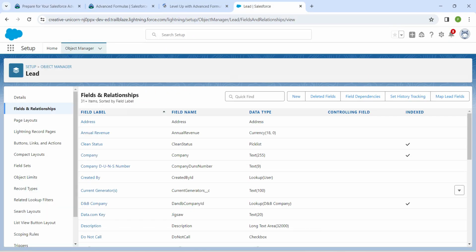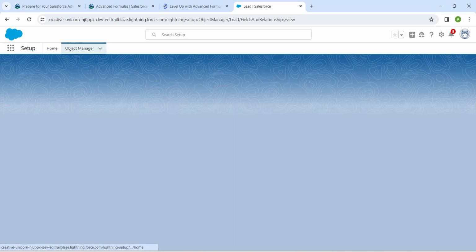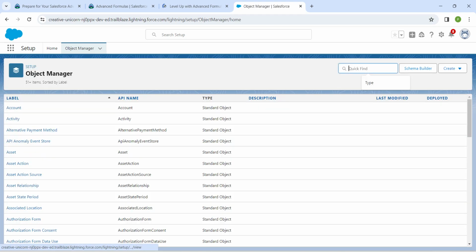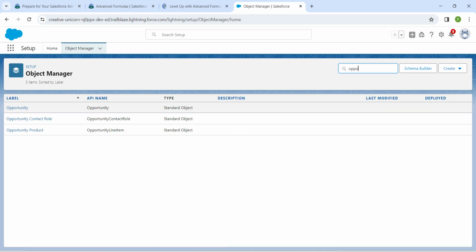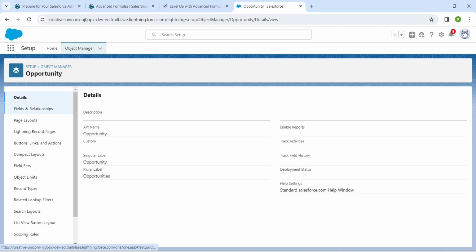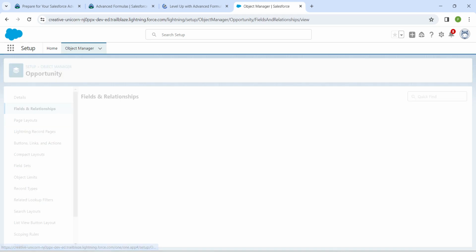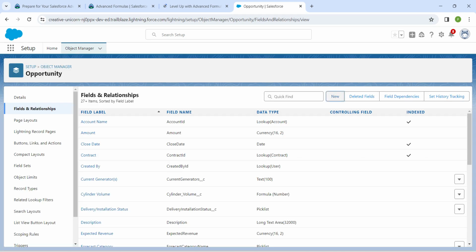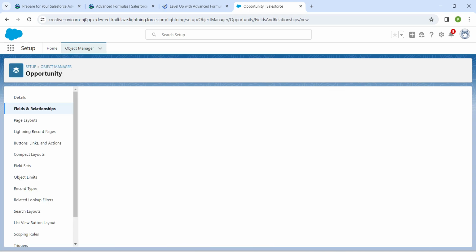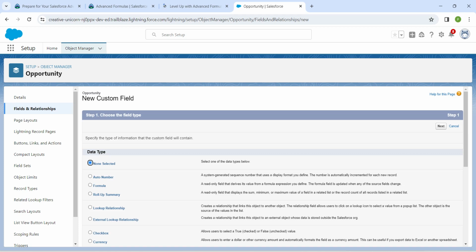Once you launch your playground, click on object manager. Here in quick find, I'm just going to search for opportunity. Once you get the result, click on it, and now click on fields and relationships followed by new. Once that is done, choose formula right over here followed by next.